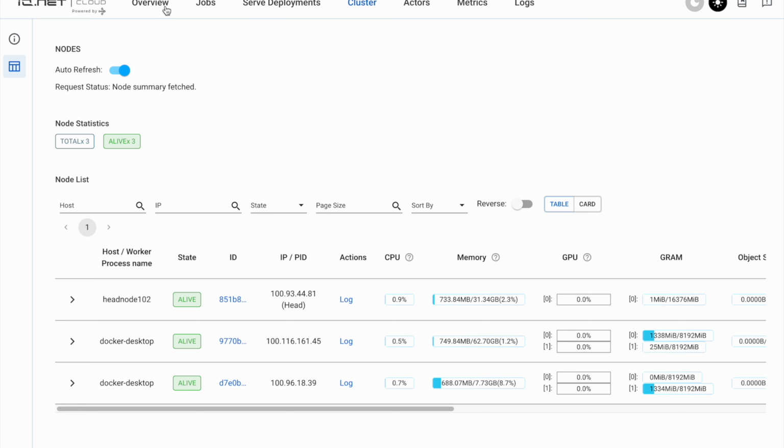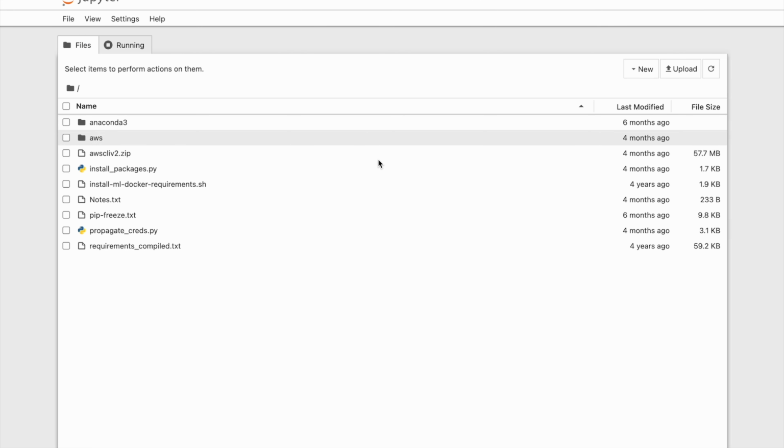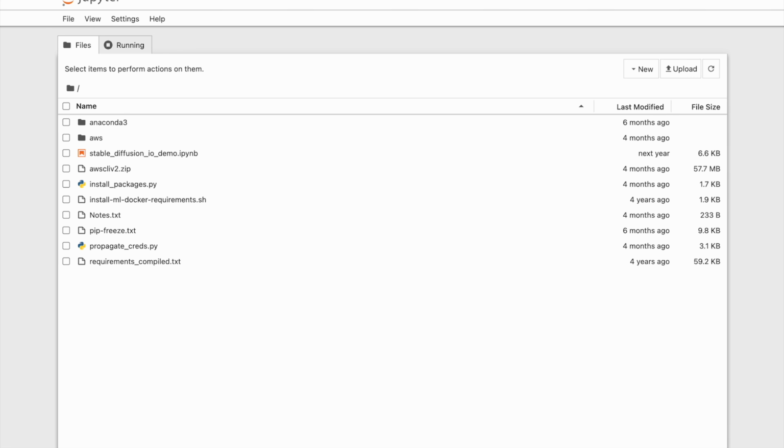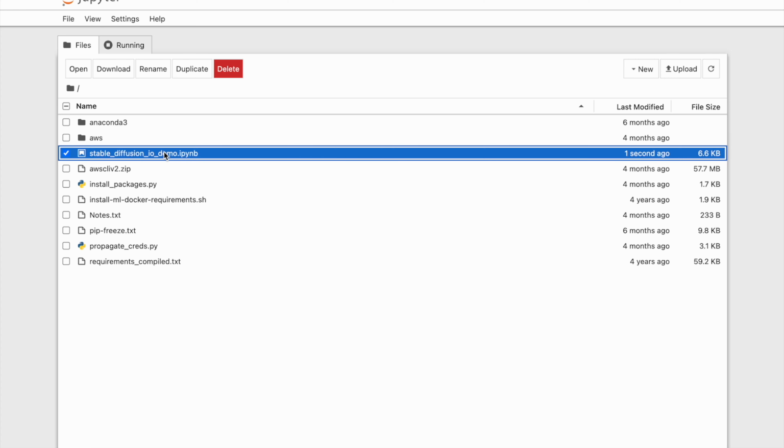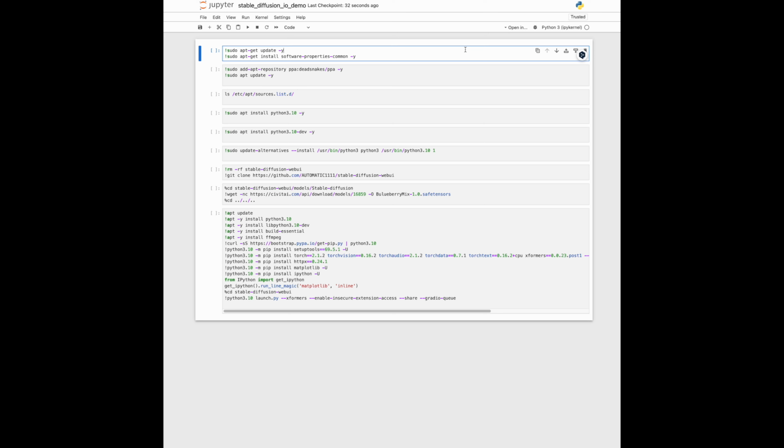Starting the WebUI now, let's return to the Jupyter Notebook and start executing the process. Please download the following file in IPN format. Please upload the previously downloaded stable_diffusion_io_demo.ipn via the Upload button in Jupyter Notebook. Once the file is uploaded, the file name will appear. Please double-click it to open.